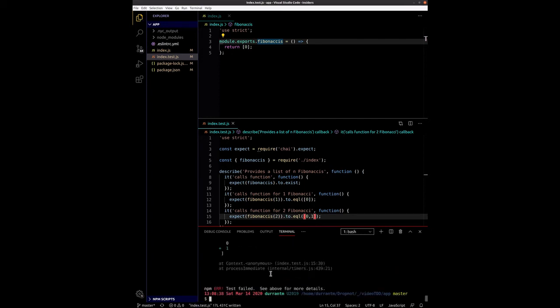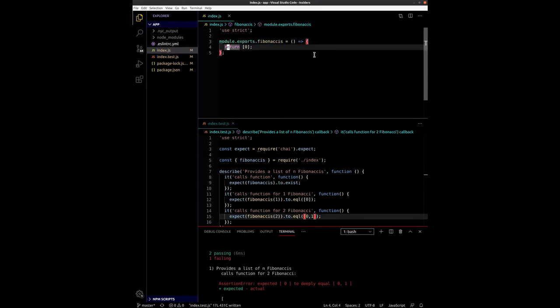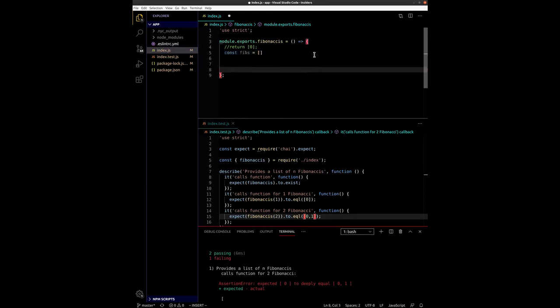So obviously that's going to fail. Let's see, 0 does not equal 0, 1. So now I actually need some code. So let's comment this out immediately. And so we're going to read this list of Fibonacci. It's going to be an array, so we can decide that like there, and then at the end it's going to return whatever we've put into that array. So there's going to be some code in between here after we put our semicolons in.